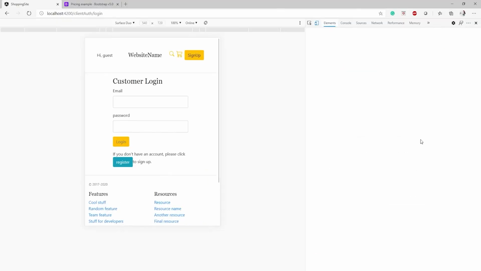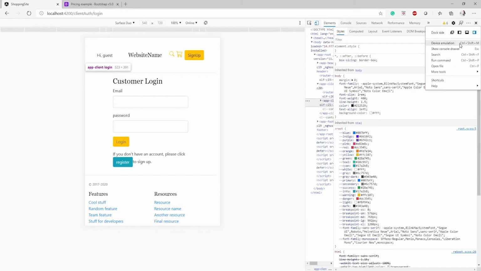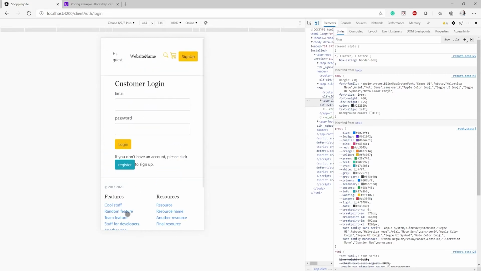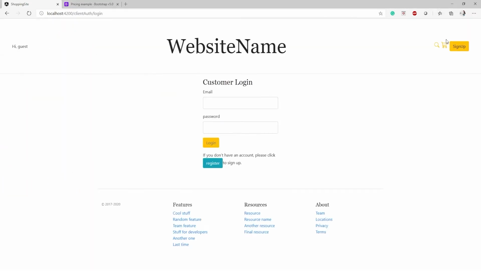Usually I will check if my website is looking good on different screens. So I like to use the device emulator so I can look at how the website looks on different screens. Oh, you should try that too.